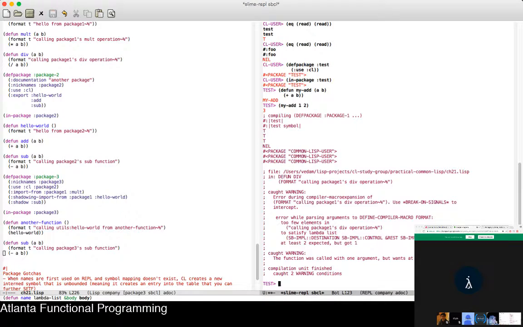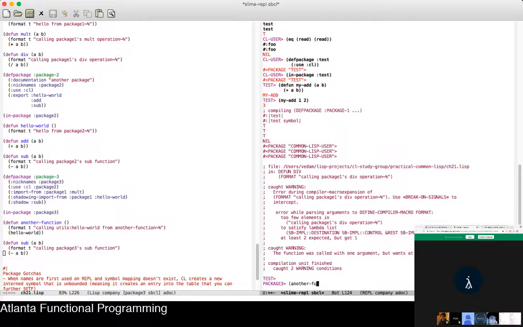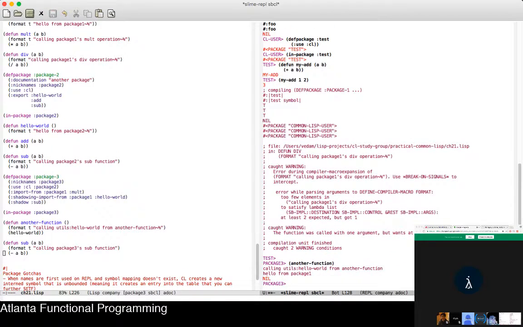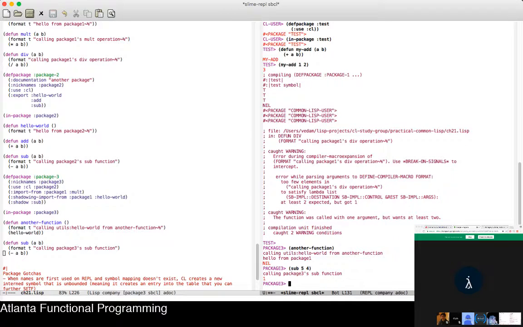So if we change into package 3 and we call hello world, you'll see that it's actually calling package 1's hello world, as we expect. And you will see that if we call subtract, it actually calls package 3's subtract function, because it created a new subtract instance. This is a very basic example, but it illustrates what we've been discussing so far about shadowing.